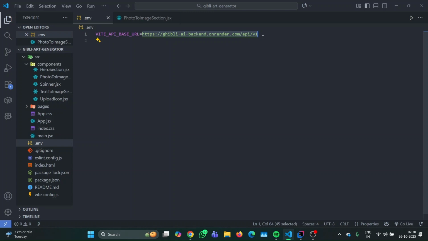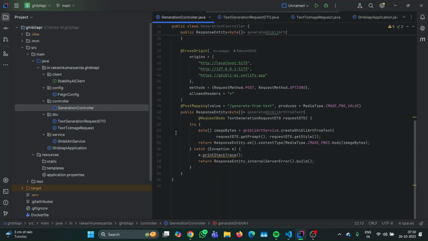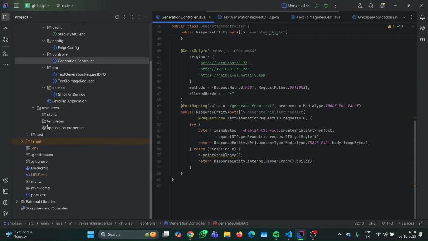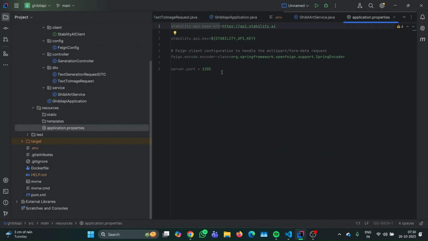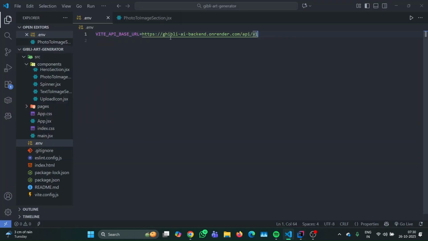and then add the backend URL on this variable. So here I have deployed it on Render. That's why I have directly added the deployment URL, but you can also add the localhost URL as well. Suppose your application is running on port number 8080, you can go to the application.properties. Like my port number is 1205. So I can specify in the front end localhost 1205 instead of this deployment URL. But if you plan to deploy, you can also add your deployment URL as well. But otherwise, localhost is also fine.